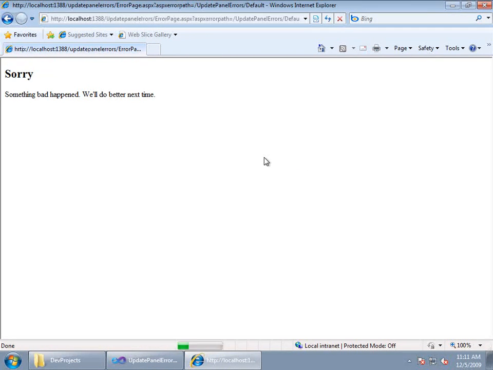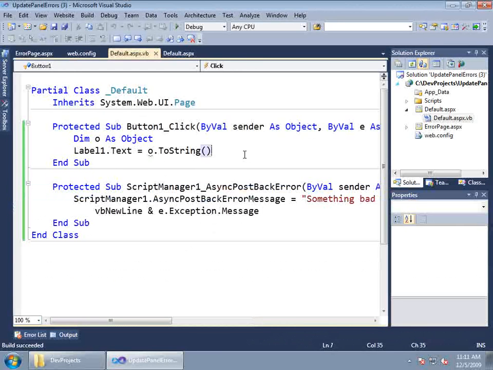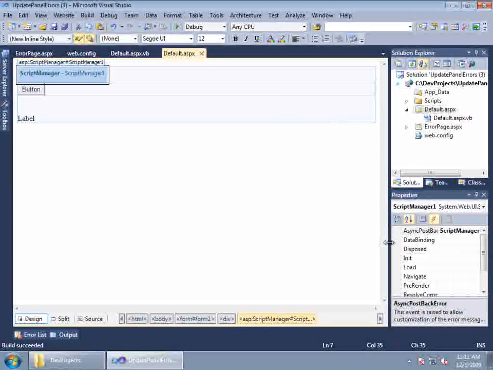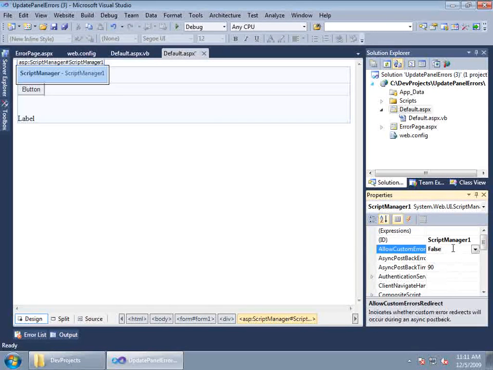I'm not going to get any different behavior from our last run, right? Because ASP.NET is still going to redirect to the error page. So here's an example where I actually want to turn the custom error page off for this particular set of controls. So I'll go back to my script manager and go to the properties. I'll come up here and I'll say allow custom error redirect equals false. And now I'll get sort of more back to what I had previously.